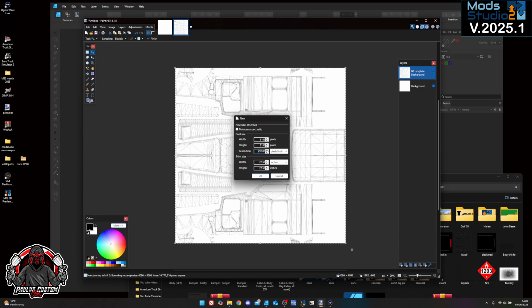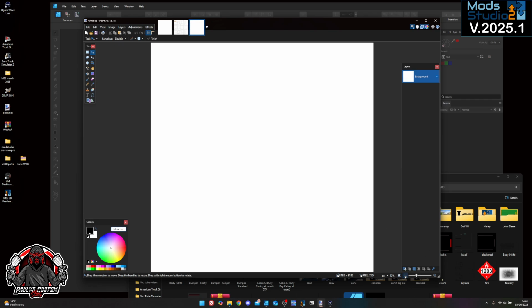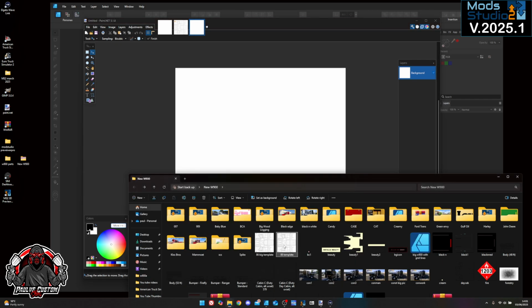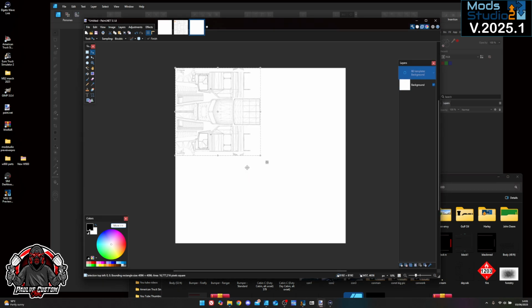Like so. Create, zoom out. I'm going to grab our 4096 template again. Put that there again. We'll add it as a layer. Now look, obviously it's a smaller template.